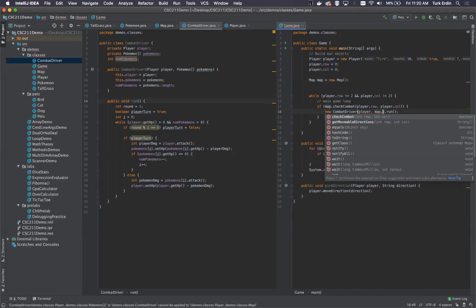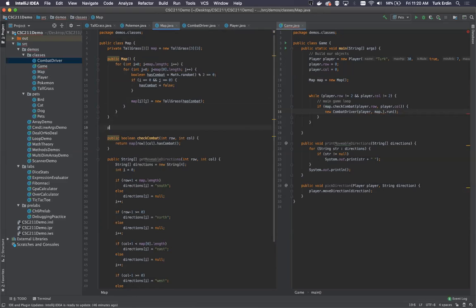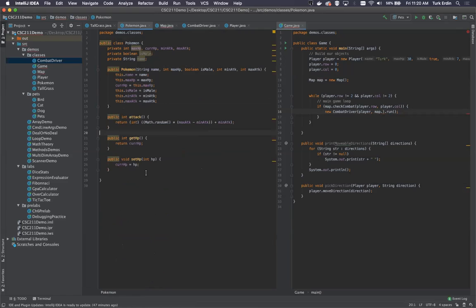Map dot. Let's put a map dot public Pokemon getPokemons(int row, int column), and we're going to say return. Public Pokemon getPokemons, return.